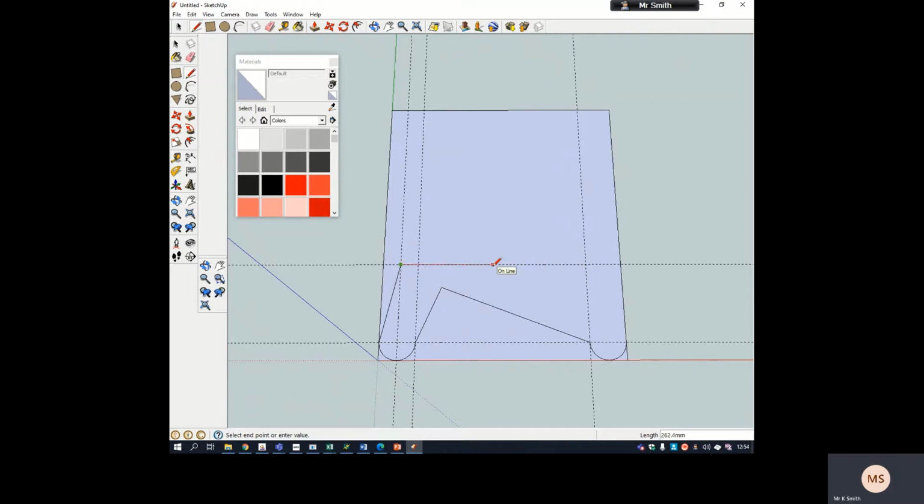So again, if I click on that point and then type in 380 millimeters, it's going to go here. Okay, and then I've got a little curve. Oh, let me just press escape. Now I'm going to do a little curve here. And again, as I said before, I roughly know my measurements, but I don't need to be too precise at this stage.